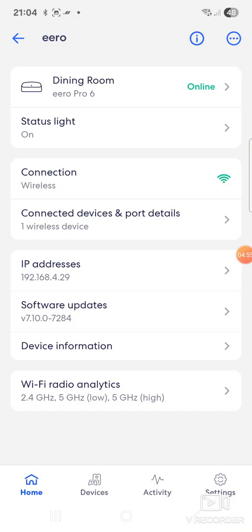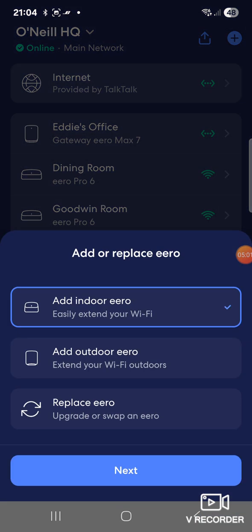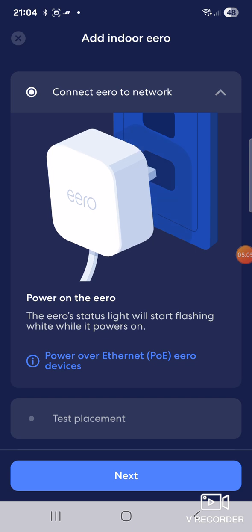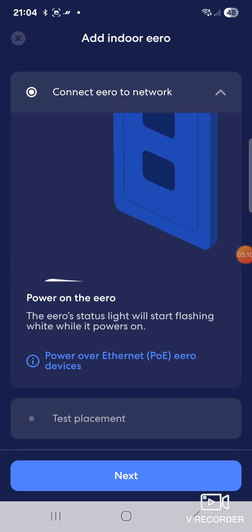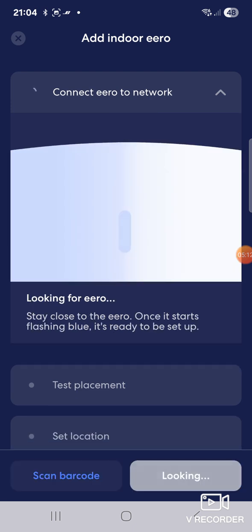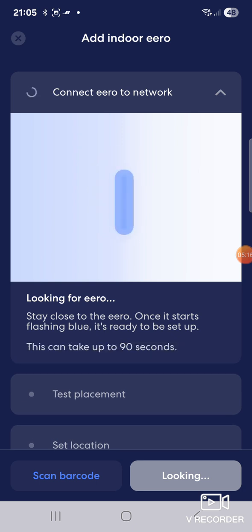Now, just to show you, I'm going to add something to the network. Add indoor Eero. The Eero will start flashing white when it powers on. I've already gone past that stage. Once it starts flashing blue, it's ready to be set up. You can see that it was already blue.